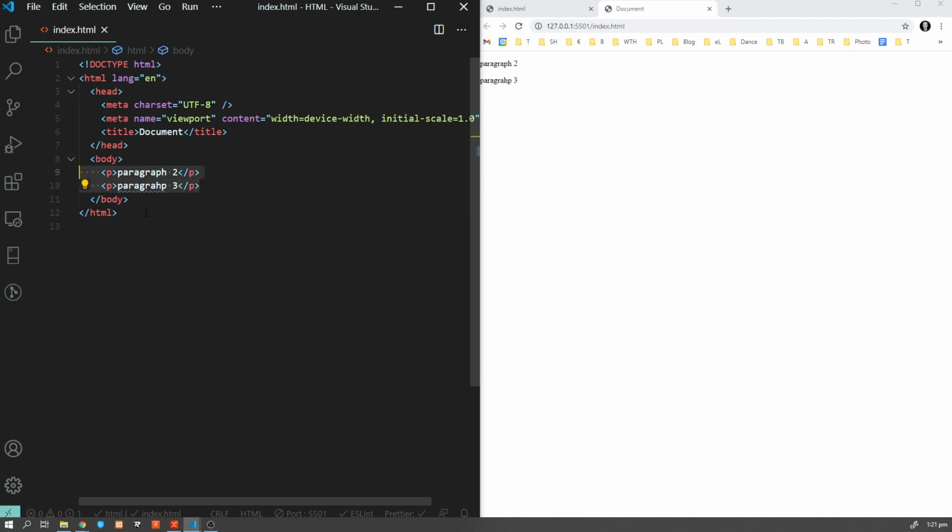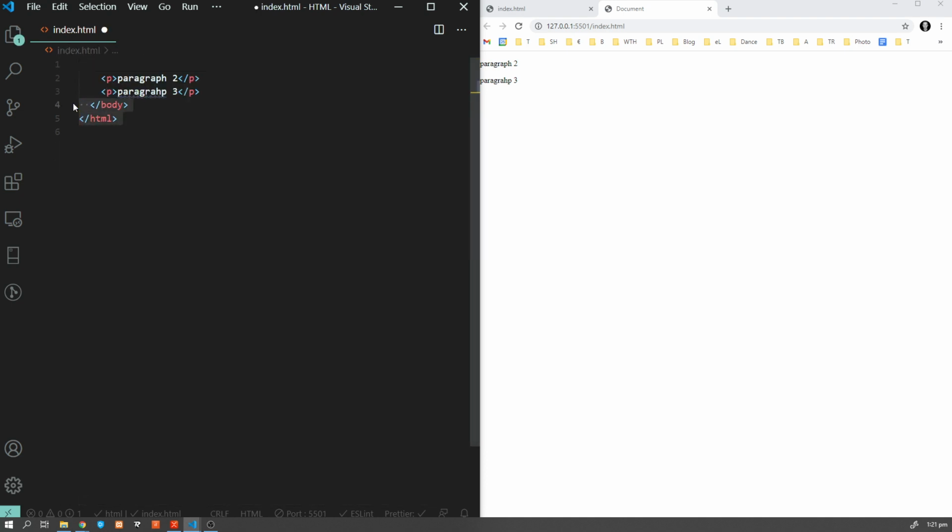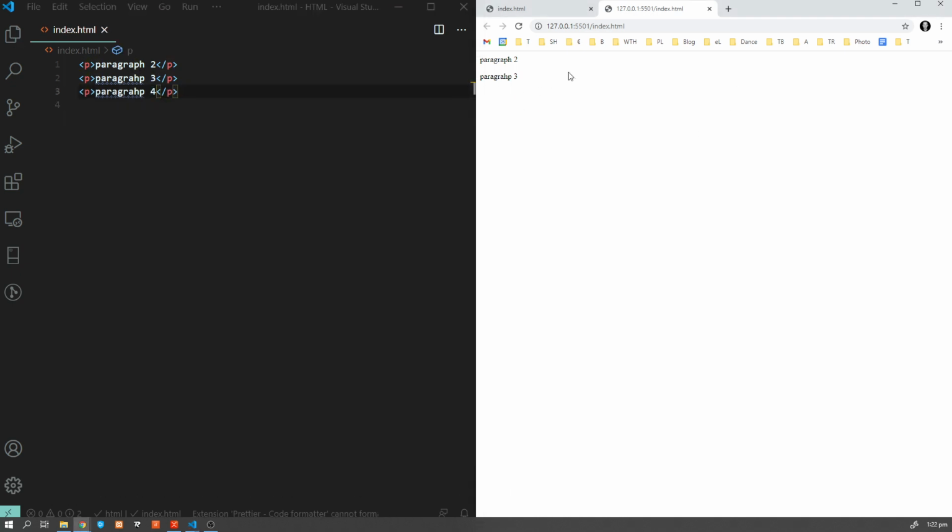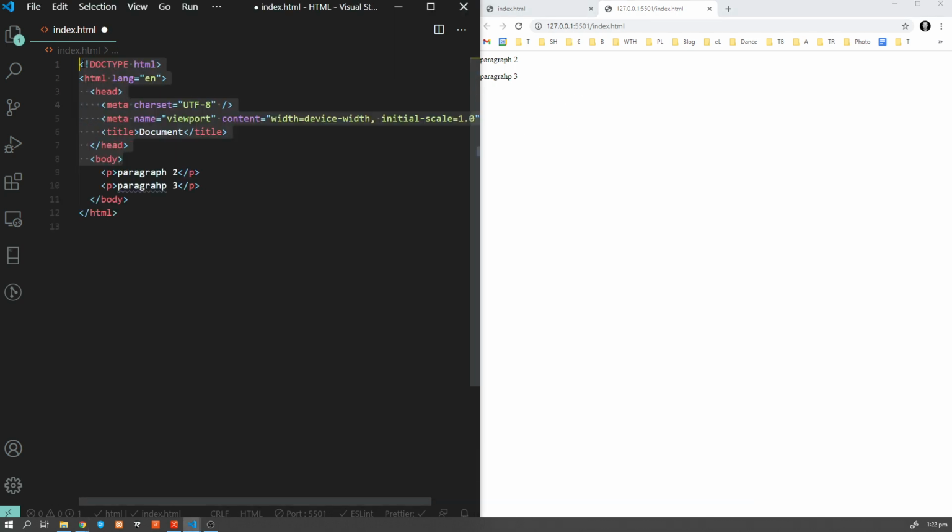Now why I added this entire stuff, it's because without it this extension won't work for us. So if I'm gonna refresh it now and I'm gonna create paragraph 4 and save it, it won't work, and this is because this extension requires to have these elements over here. And now we're gonna move into this because this is the very basic layout of almost any HTML page. So now let's jump into that.